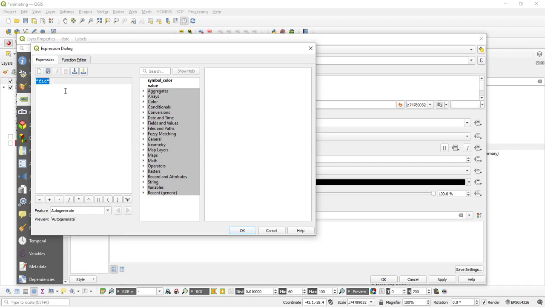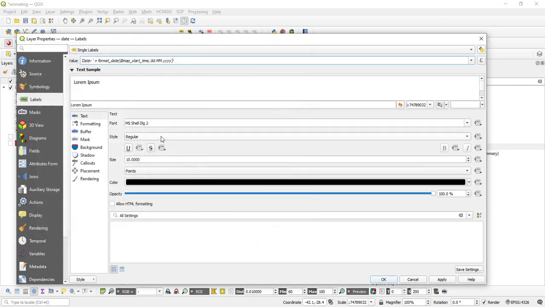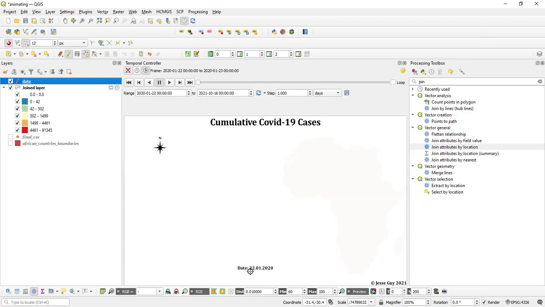And then you paste it. So are you seeing this date? Of course, this is a format date function at map start time: date, month, and then the year. And then add something like what? Like date. Yeah, then you can press OK. Of course, the font style I want is Cambria, and then it is a bold one. Let me leave it at 10. Then, are you seeing the date?